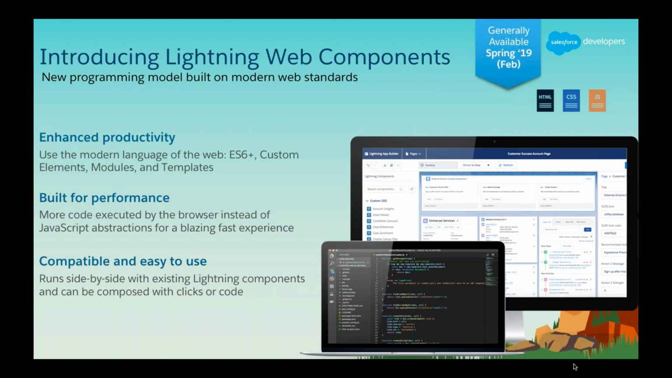It's also built for performance because now you're offloading all the work to the browser and the JavaScript engine of the browser. There is nothing proprietary happening in the JavaScript layer, so we are not writing fat polyfills.